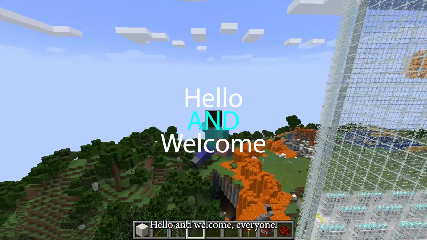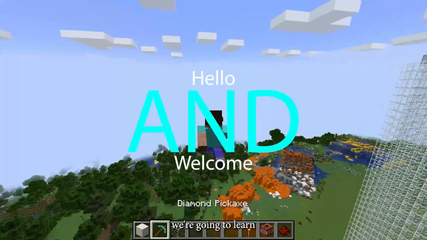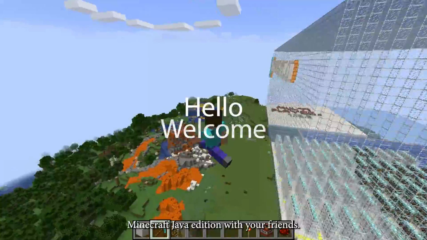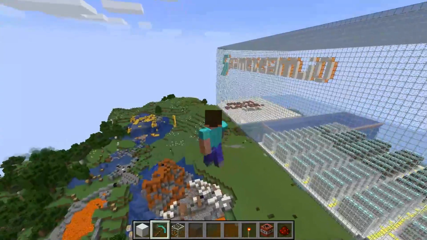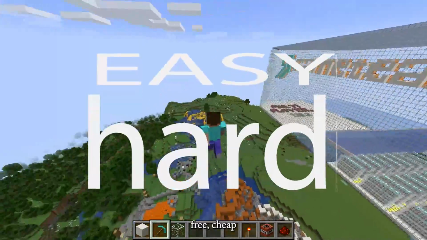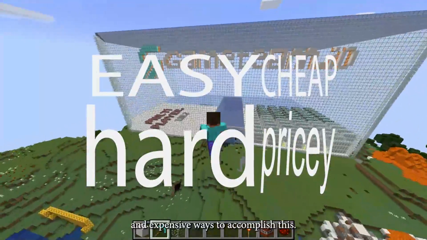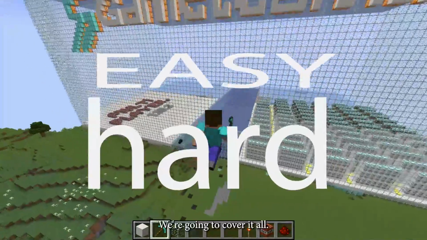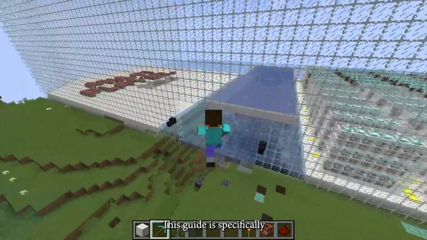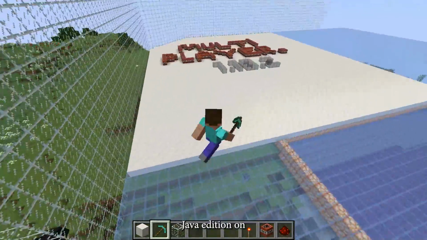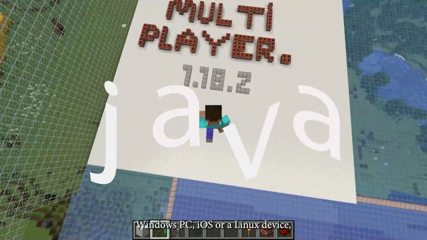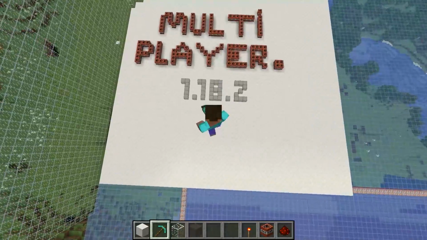Hello and welcome everyone. In today's tutorial we're going to learn how to play multiplayer Minecraft Java Edition with your friends. There are easy, hard, free, cheap and expensive ways to accomplish this. But no worries, we're going to cover it all. This guide is specifically for those playing Java Edition on a Windows PC, iOS or a Linux device.